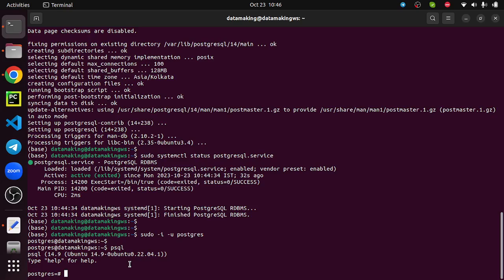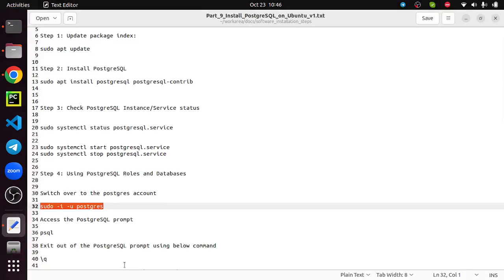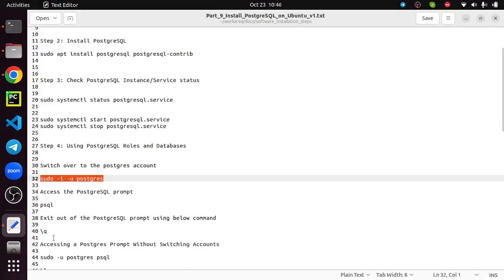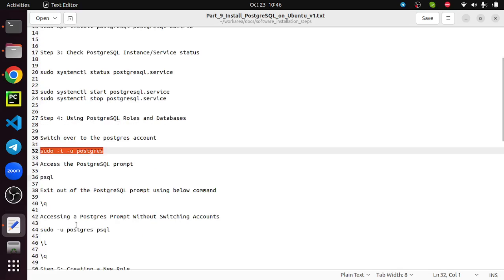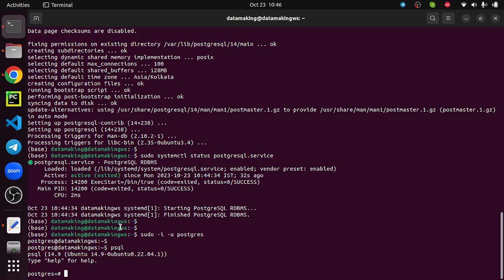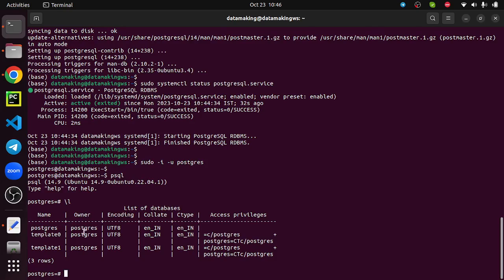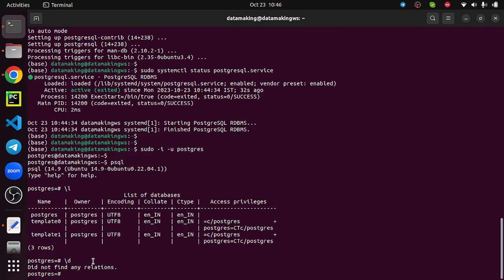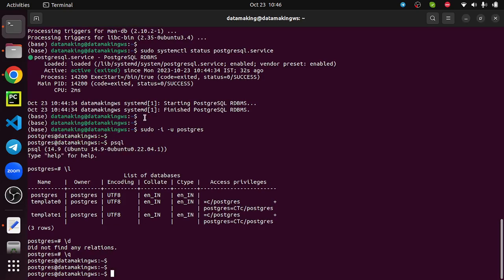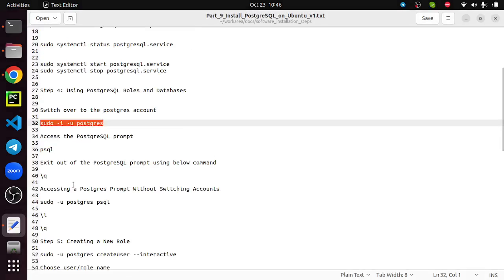It is logged into the Postgres CLI. Now you can run commands. \l will list the databases in your Postgres. \d lists relations, which are tables. Right now we don't have any relations. To come out, we just say \q. So we were able to successfully install Postgres and log into it. We'll try to do a couple more steps.